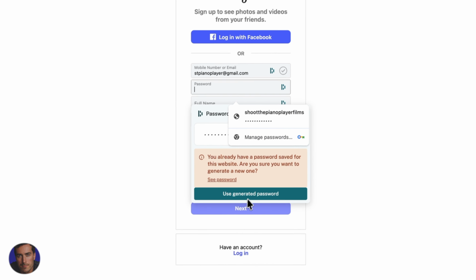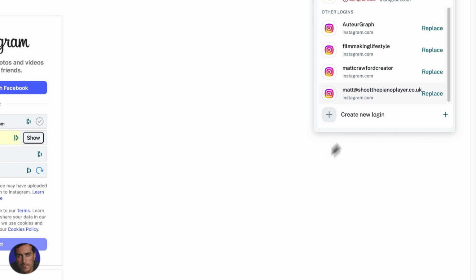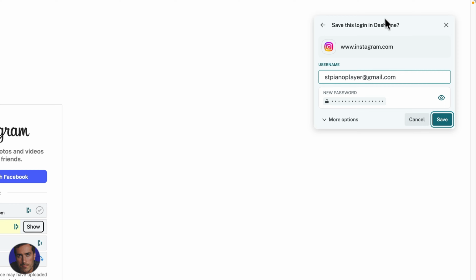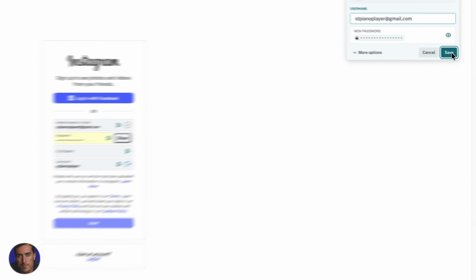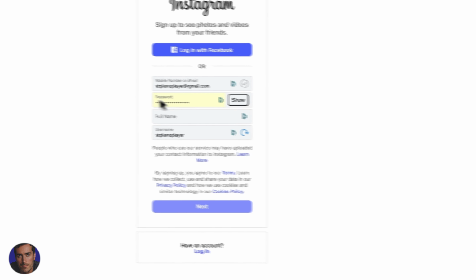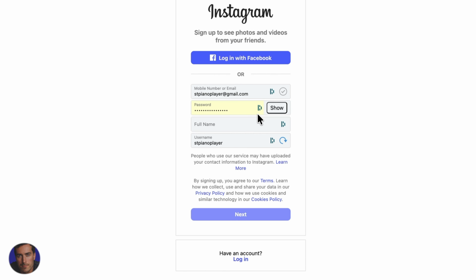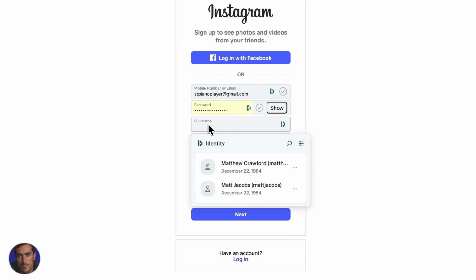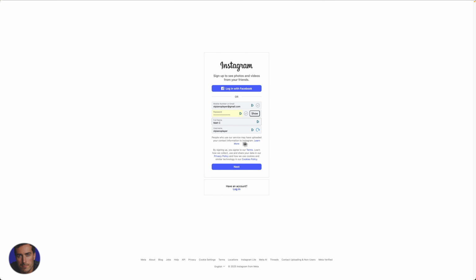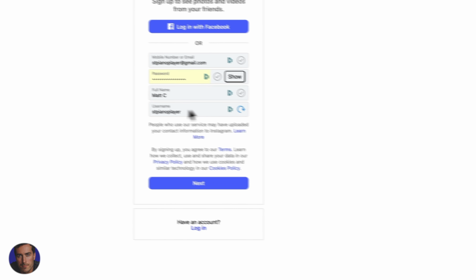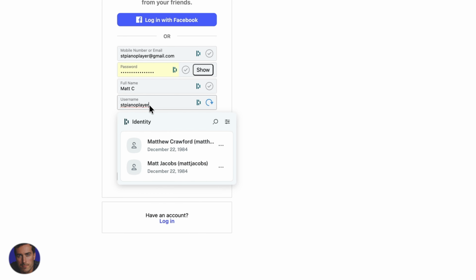Then password, I'm just going to generate a password using this little program which I have right here. This is just called Dashlane, so I'm going to save that. But yeah, you'll enter your password here. Then you will put the full name in there, and then you will enter a username.